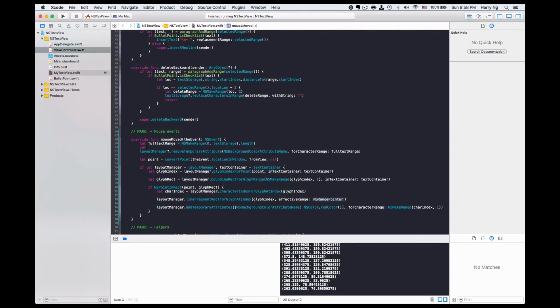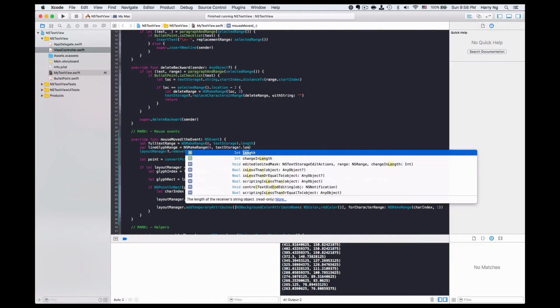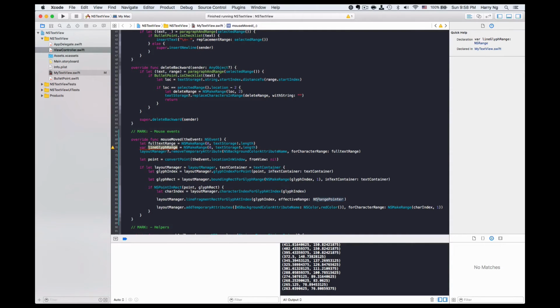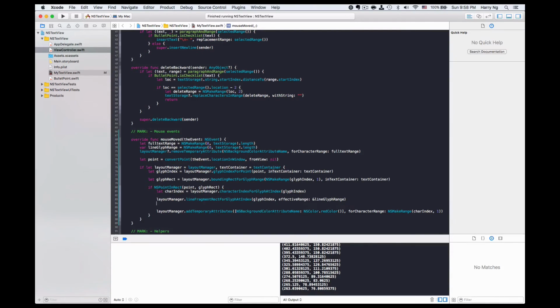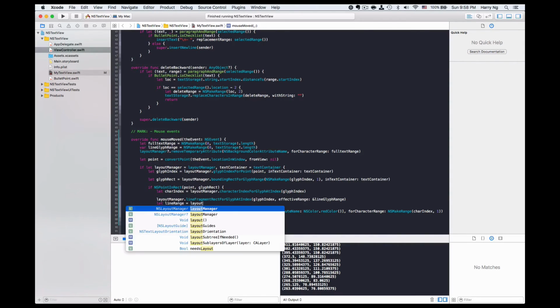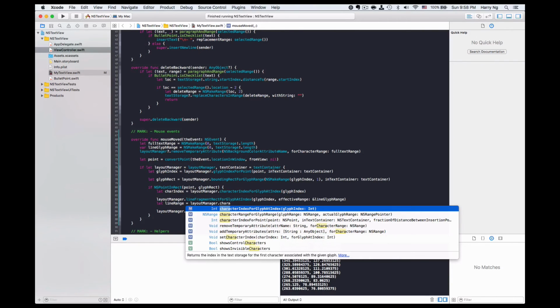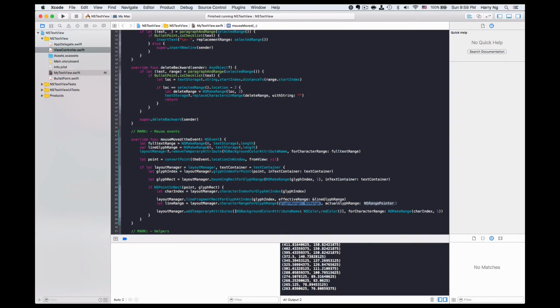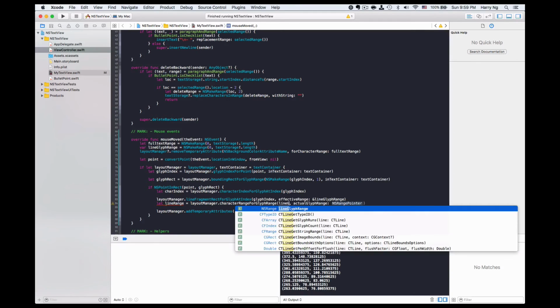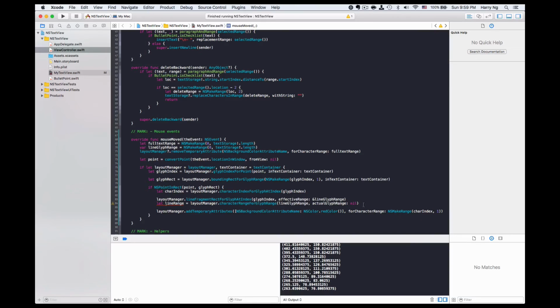Thus, I should first define a variable here, line glyph range, that contains the whole range originally, and then pass this as a pointer using an ampersand here and the line glyph range. After this call, line glyph range will now be the rect of the current line, and then I can get the specific line range of the current line using layout manager dot character range for glyph range. The glyph range right now is line glyph range, and provide nil here for the second parameter.